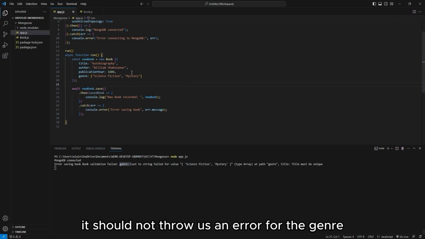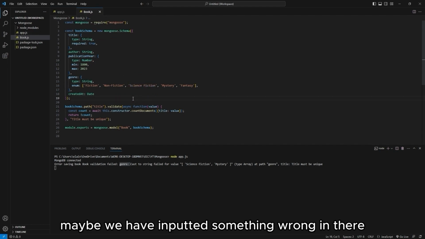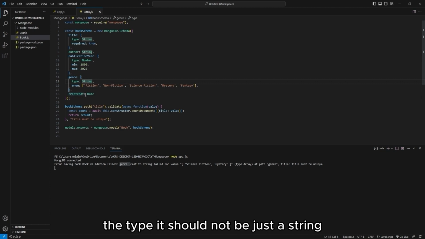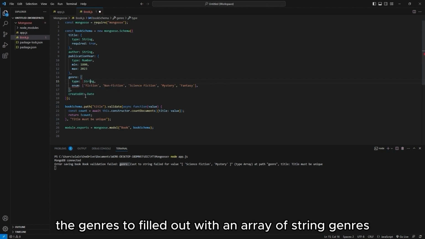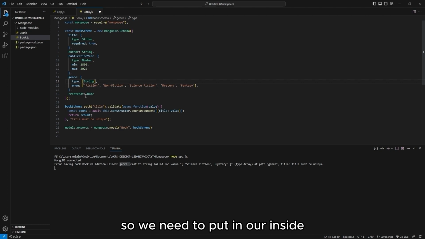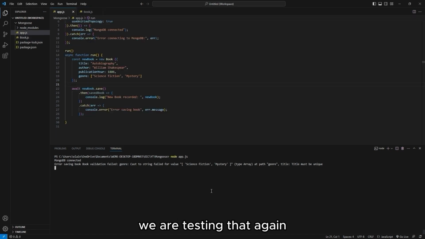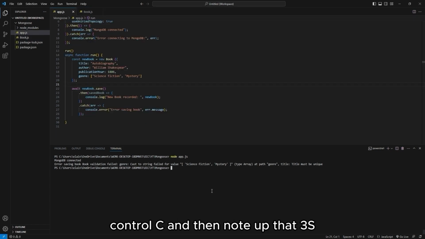Now let's see. It should not throw us an error for the genre. Well, let me see. Maybe we have inputted something wrong in there. And we did. Now for the genre, the type should not be just a string. So we want the genre to be filled out with an array of string genres. We need to put the string type inside an array for it to go through. We are testing that again. Control C and then node app.js.